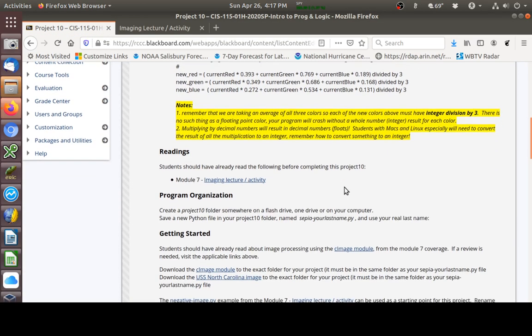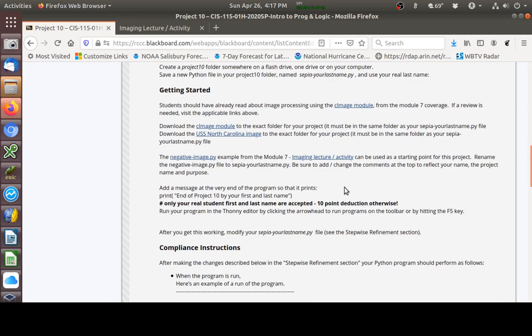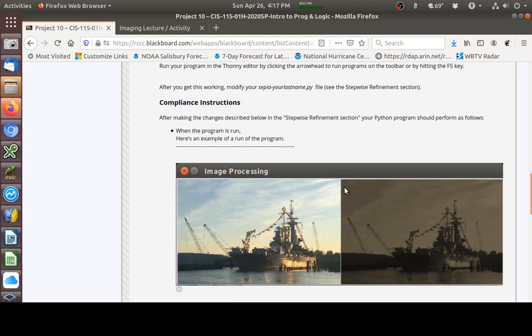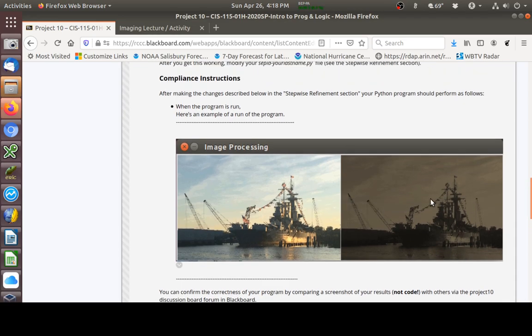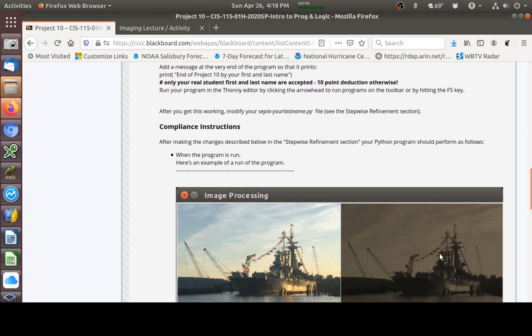Okay, so this wants us to do a sepia tone. Back in the old days when they took photos on tin and stuff, they actually had a brownish tone to them. If you've really seen an old image, it had a brown tone to it. That was called a sepia tone. And we can actually convert a modern image like this battleship into a sepia tone.